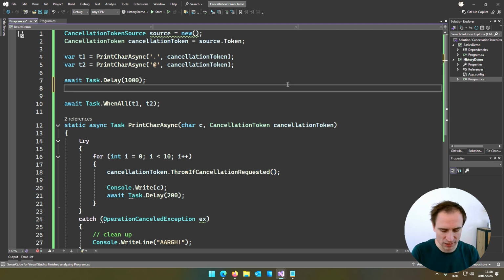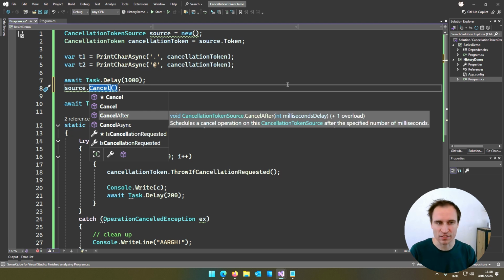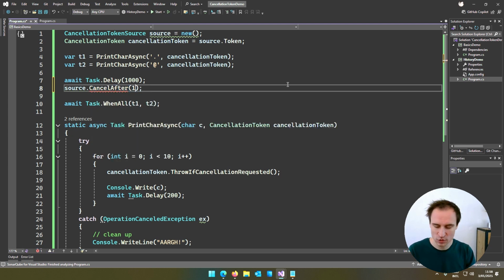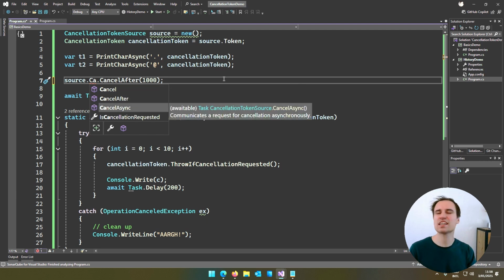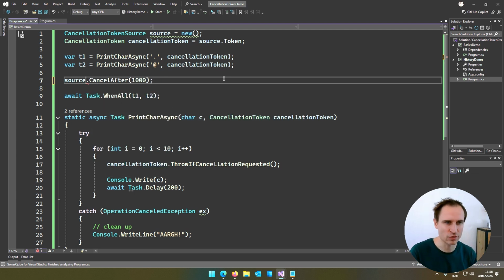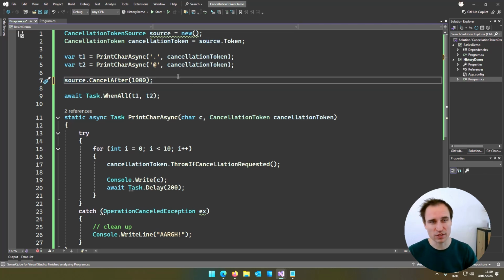So the way to cancel this is by talking to that source. You have a couple of methods. You have the cancel method, which is the one I'm using here, but you also very conveniently have this cancel after method, which can take a timeout. There's also a cancel async. I'll talk about that one at the end of the video. So this is the moment where we hit that big red button.